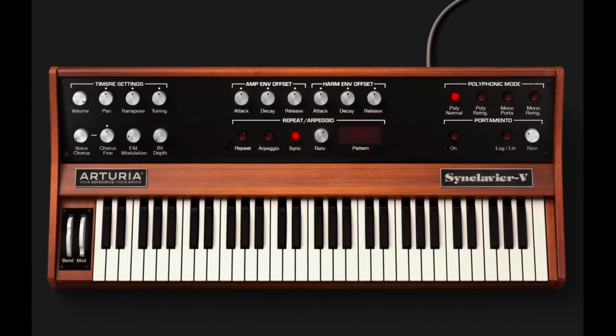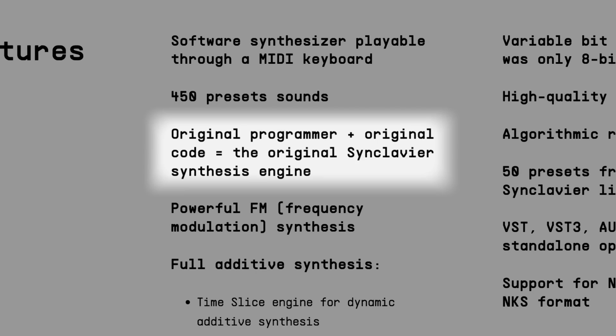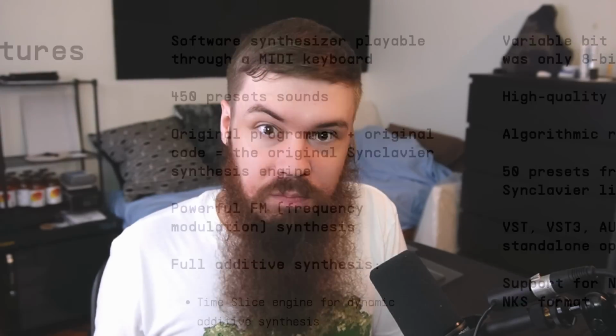Synclavier V is Arturia's version of the original New England Digital Synclavier from 1981. And when I say version, I don't mean an emulation, because according to them, it is the original Synclavier's code in software form. So it's pretty much the Synclavier.